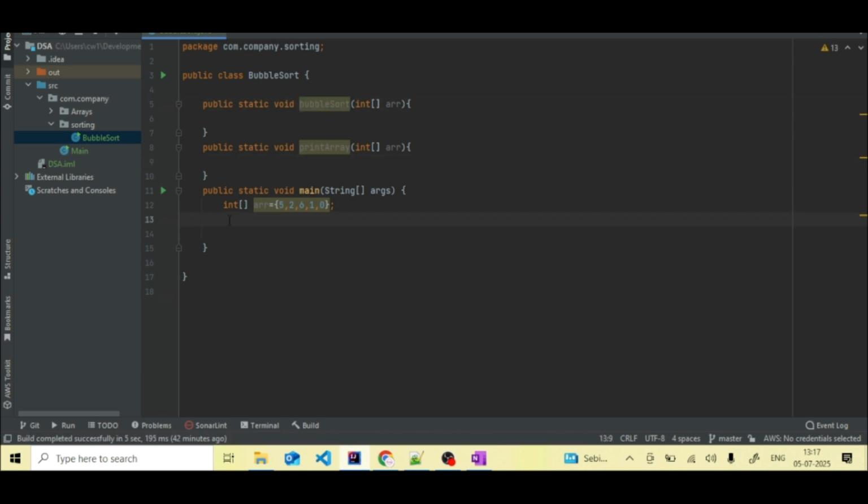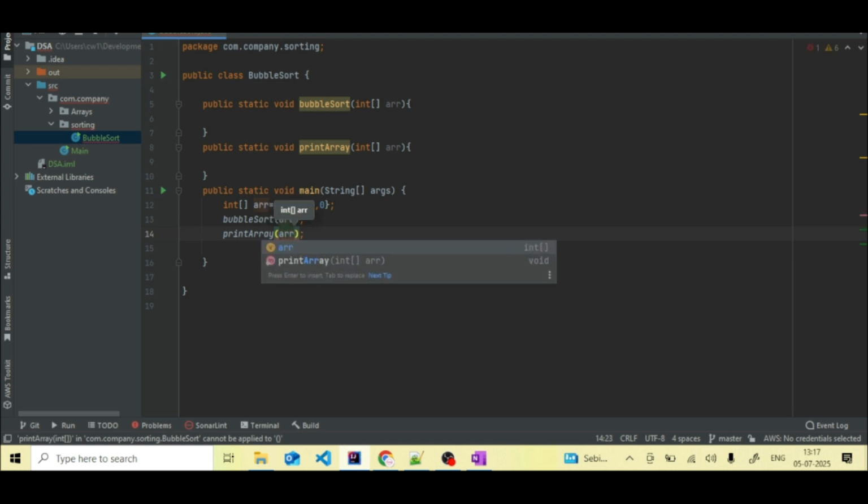Here we will call the bubble sort method. In this we'll just pass our array, then we'll call the print array method and pass the array to it. Okay, now let's write the bubble sort.